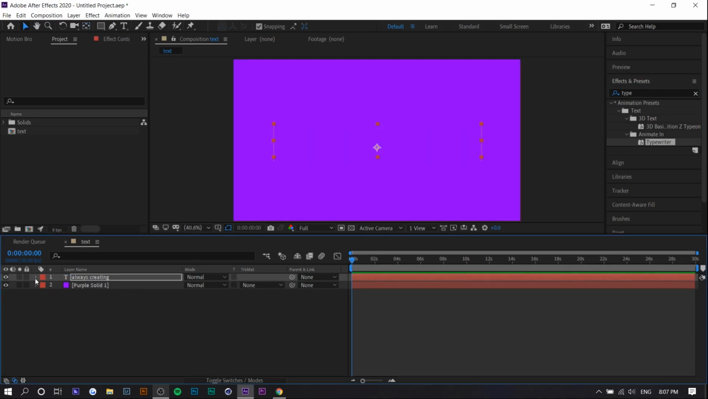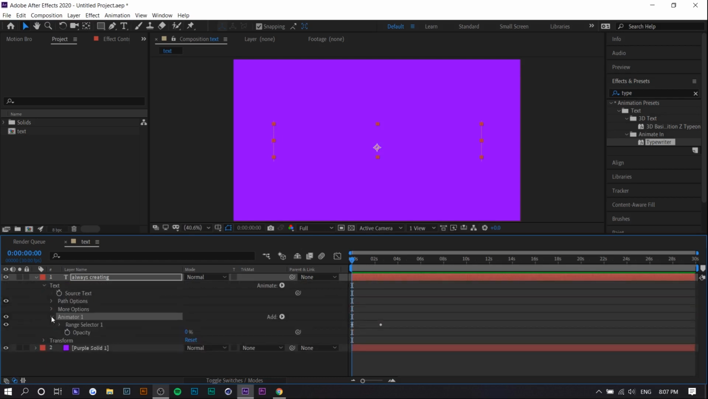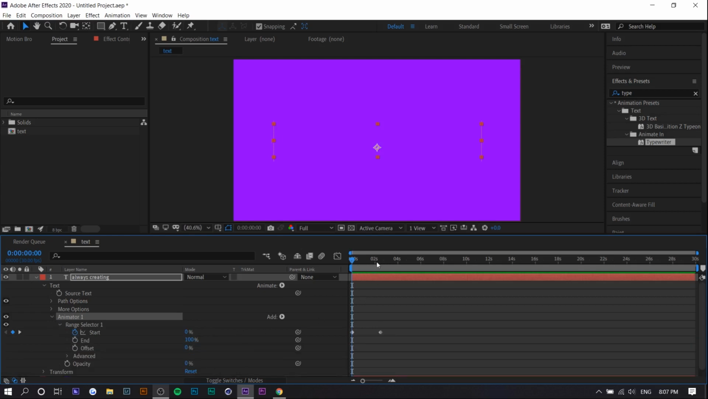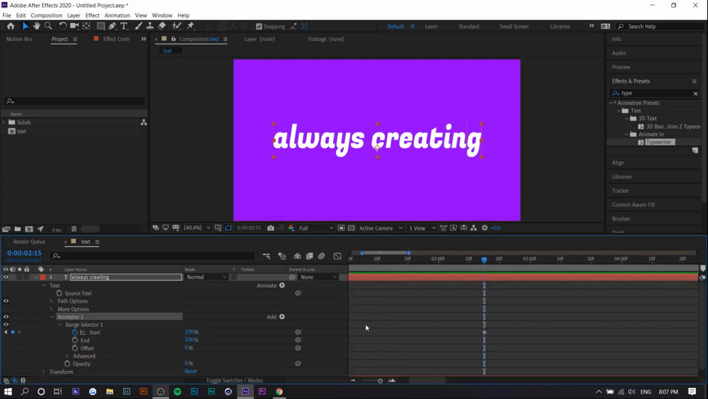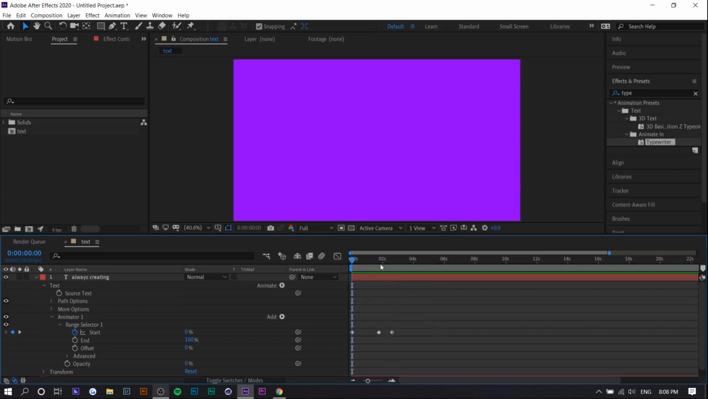So to speed it up or slow it down, you just want to go to Text, Animator, and then Range Selector. And right now the endpoint is around like 2 seconds. So to make it faster, you just move it a little bit closer to the beginning. And to make it sort of erase and go backwards, you just want to set the start point to 0 again. So yeah, that's the first effect.